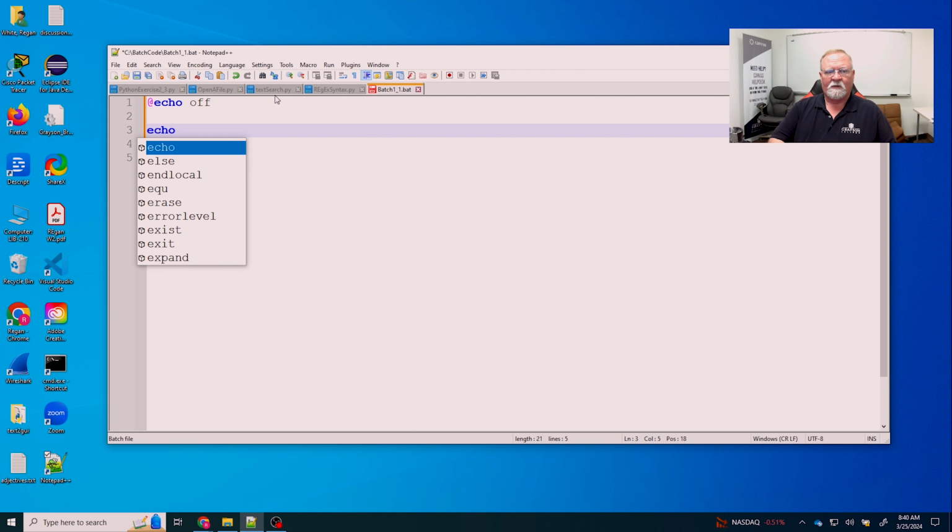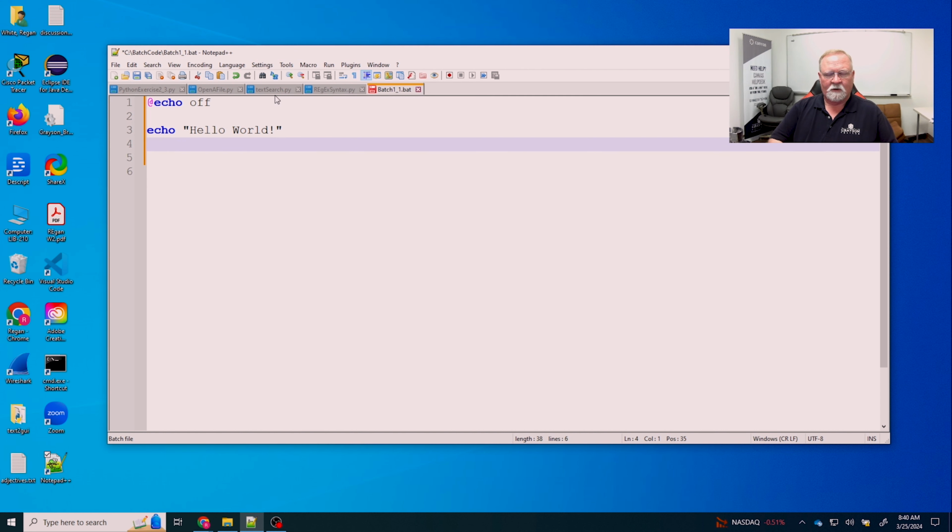Echo is a command that writes text to the console. So when you echo something, basically you're saying whatever comes next, I want you to write it to the console. So we're going to echo hello world, just like we would in any other programming language. That's all you have to do to write this. This should open a command window and print hello world to it. So let's save it.